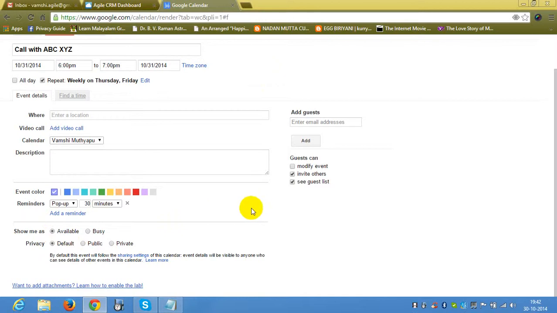and once I click on save, because this Google Calendar is already synced with the Agile CRM calendar, when I send my personalized link to the customers, they'll be able to see that from 6 p.m. to 7 p.m. I'm still available and they can book a slot. But if I want to let them know that I'm busy from 6 p.m. to 7 p.m., all I need to do is click on busy.